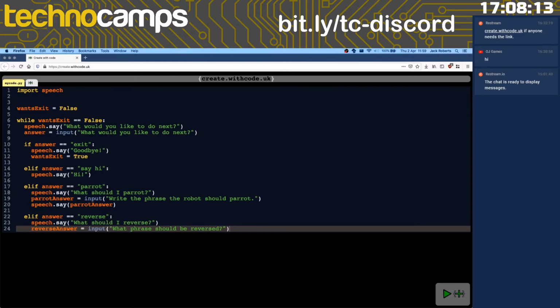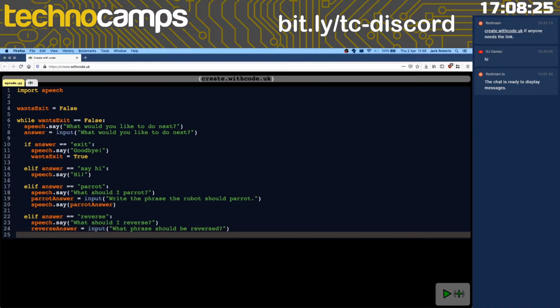Okay, so this is going to be identical to the parrot command, but with one key difference. And that is we need to reverse whatever it is that the user types in. So I'm going to say speech.say reverse answer. But then before closing off the bracket, I'm going to write an interesting bit of code. I'm going to write square bracket, colon, -1, and then the close square bracket.